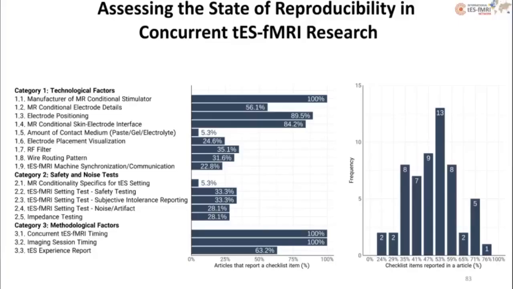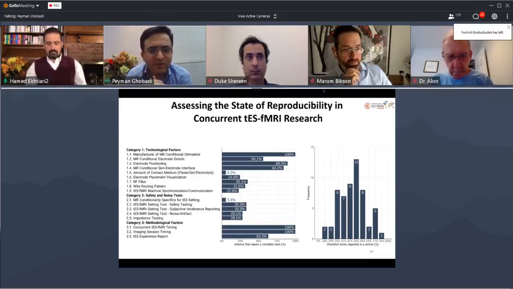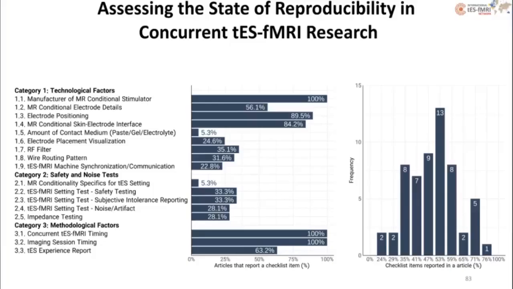Inclusion of the information about the checklist items varied widely, ranging from fully reported, such as concurrent tES-fMRI timing and imaging session timing, to rarely reported, such as the amount of contact medium. The state of reporting of the ContES checklist items in a single study also varied relevantly between articles, ranging from 24% to 76%, averaging 53% of the checklist items reported in each single article.